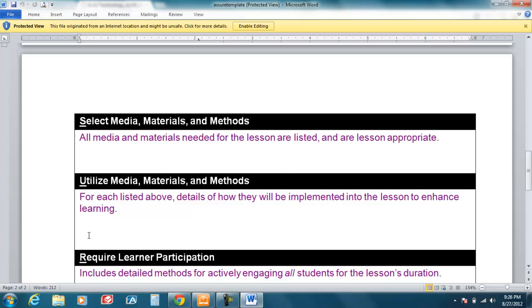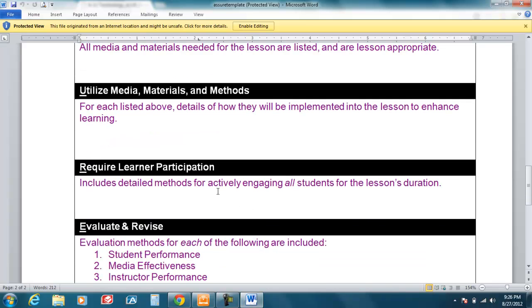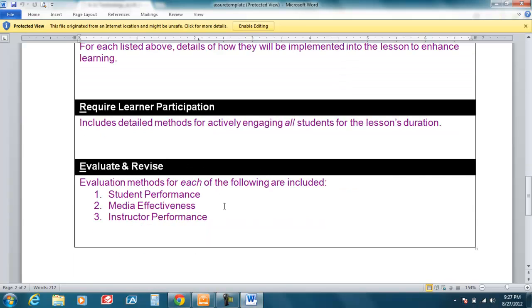Your next section, selecting media and materials. This is where you'll place all of those items. Utilizing the media and materials, this is where you'll discuss how they're going to be used. Your section next would be for learner participation, and then evaluation and revision.